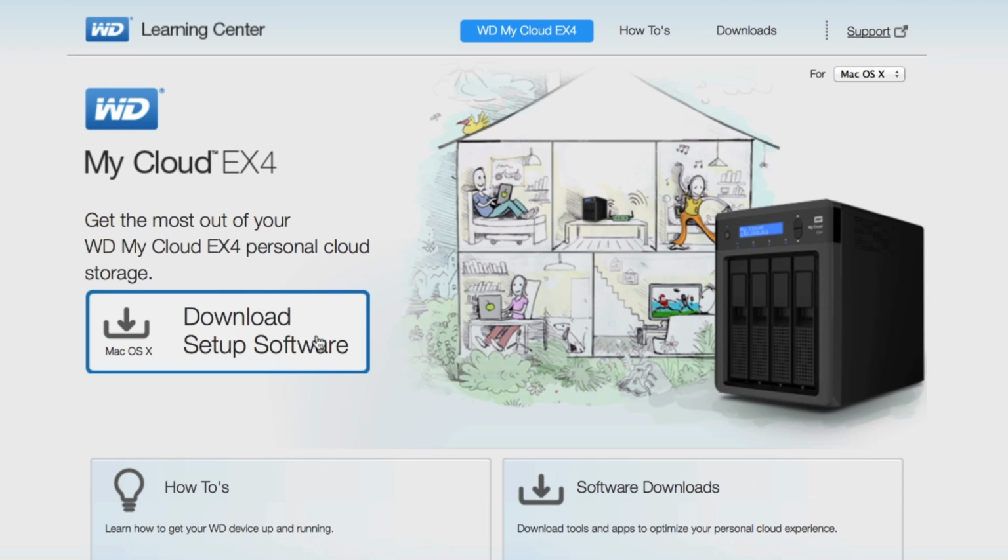To get to the online learning center, go to wd.com/setup. There, you'll be able to see all the My Cloud products. Once you click on the My Cloud EX4, you'll see that there's some setup software available. Go ahead and download that.